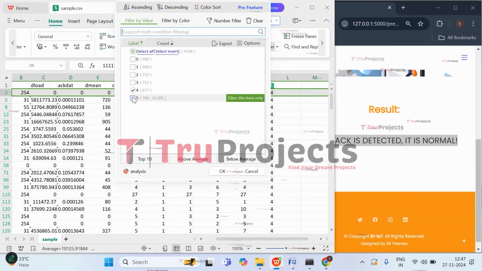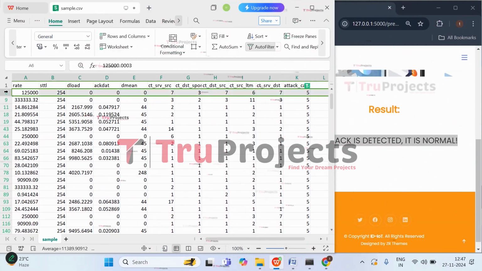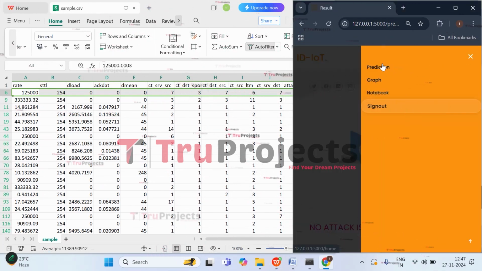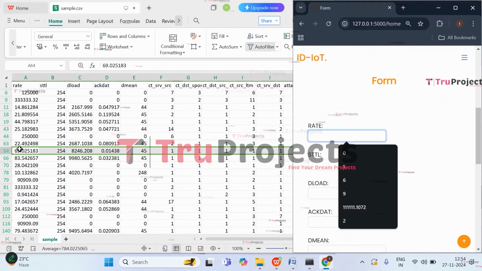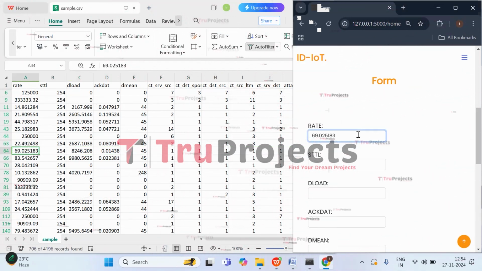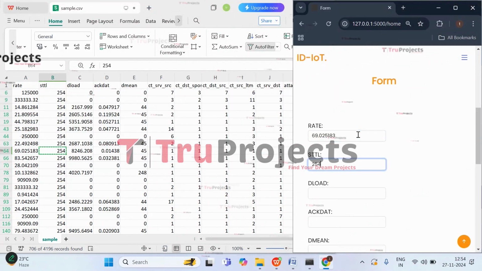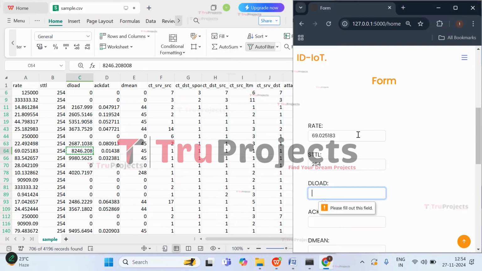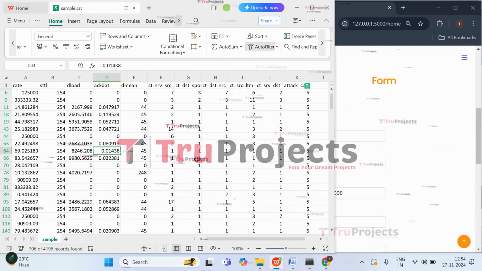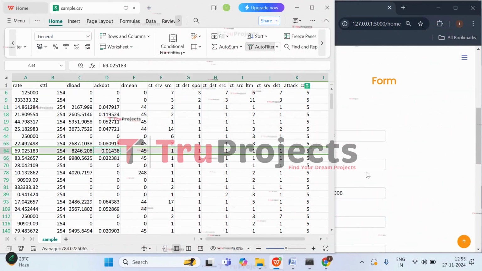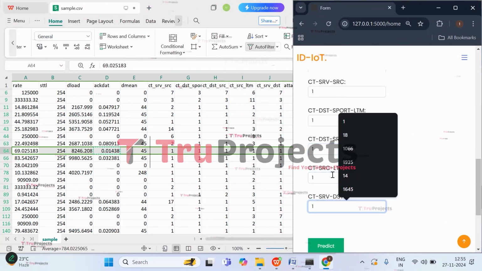Let's check with the last case where it is 5 class label. That is the 5th class type. So let's try with this test case. So copy the rate, and the next one is STTL, that is 254. Dload value is 8246. Next one ACKDAT, 45. So 45, 1, and all the rest values are 1. Now click on predict.